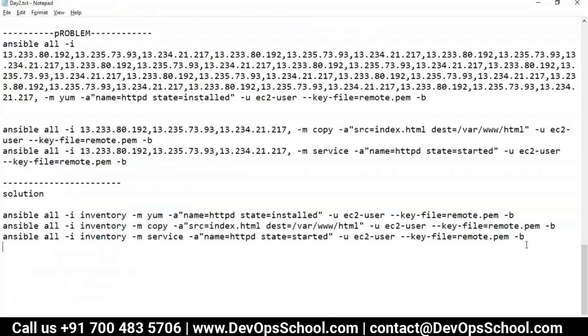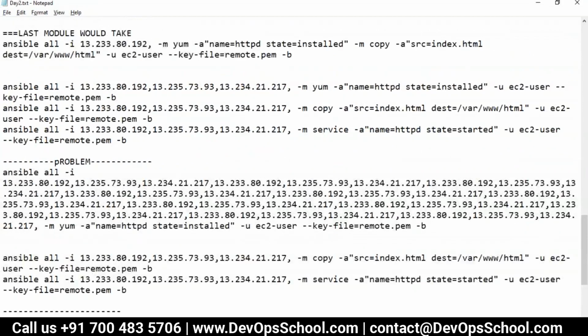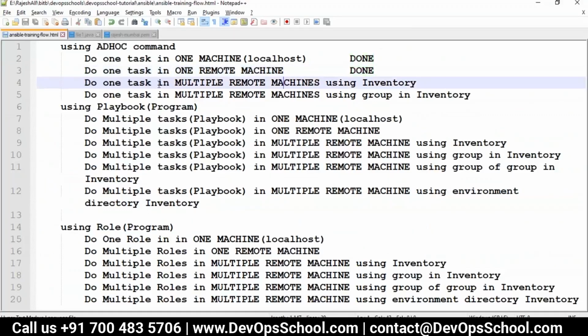Okay guys, so now it's become so simple, right? We can run on any number of servers if I keep this inventory list of IP addresses or host names in the inventory file. That's good. So now, doing one task on multiple remote machines, this is also completed. So guys, any questions on these 3 sections of our learnings? Any questions?